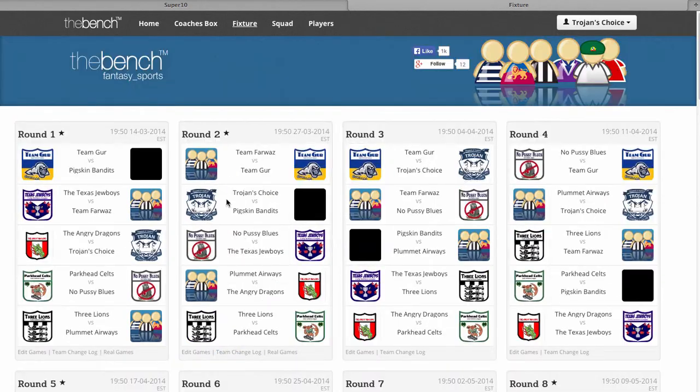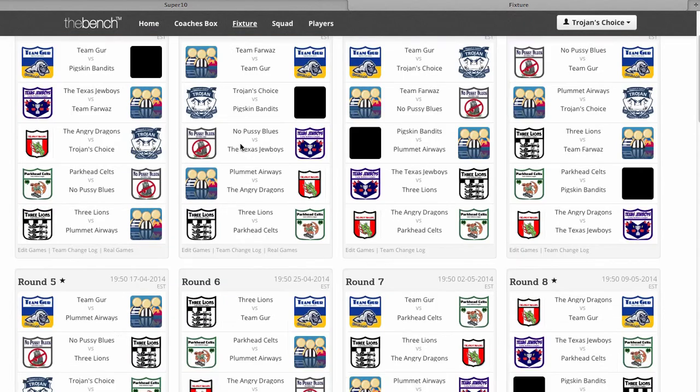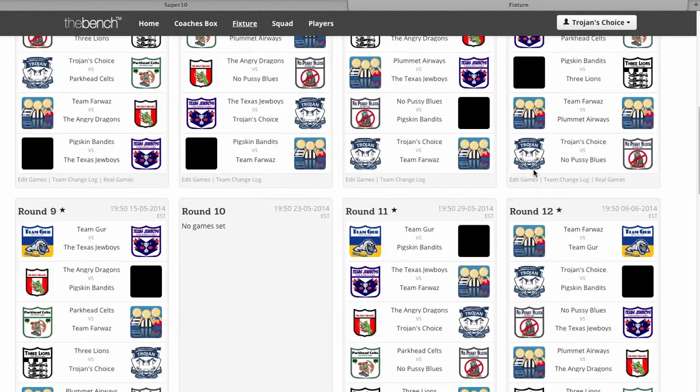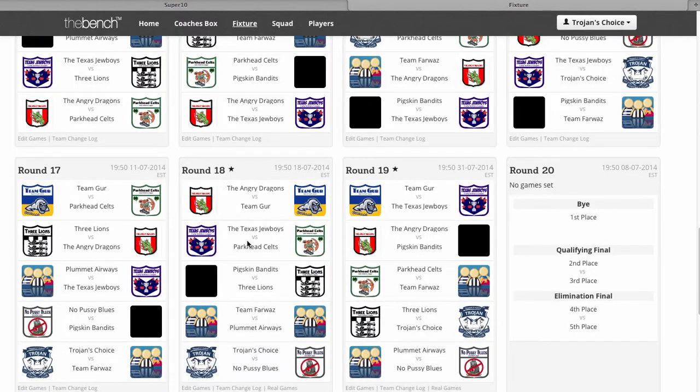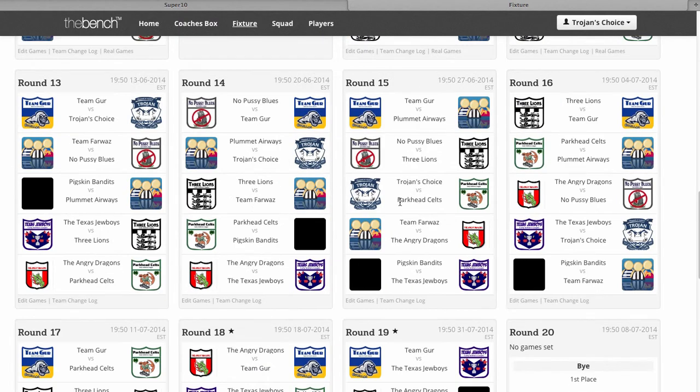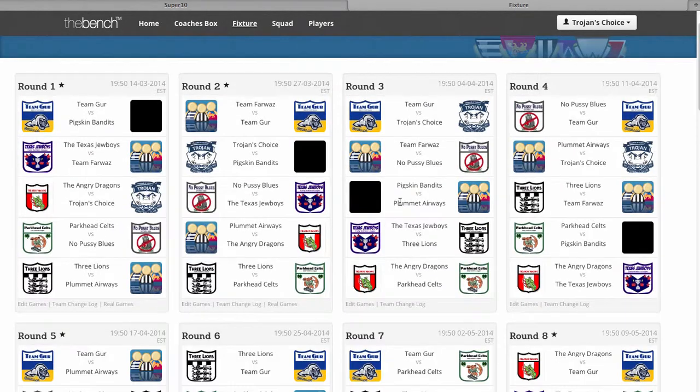You will also notice the fixture that has a little star next to it, which means the rolling lockout is enabled. So in rounds 1, 2, 5, 8, 9, 11, 12, 18 and 19. So that's 8 rounds that have a rolling lockout. And this year, please be aware, we will enable the rolling lockout feature, where you can make changes to your team right throughout the course of the round.